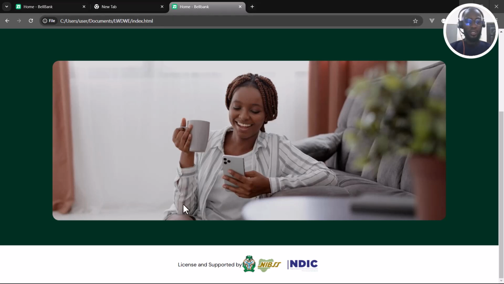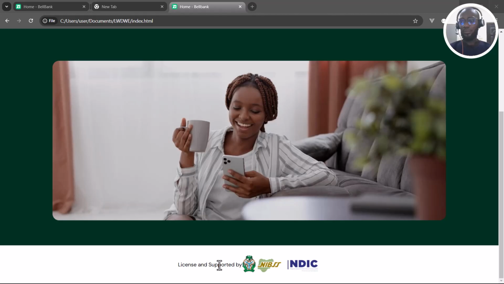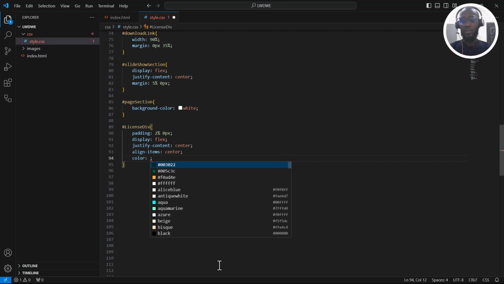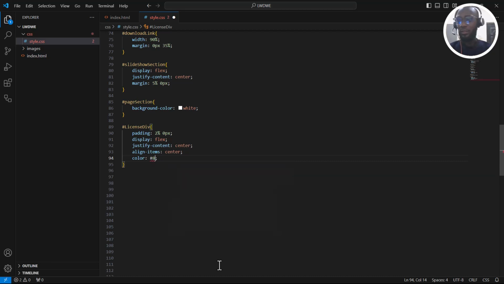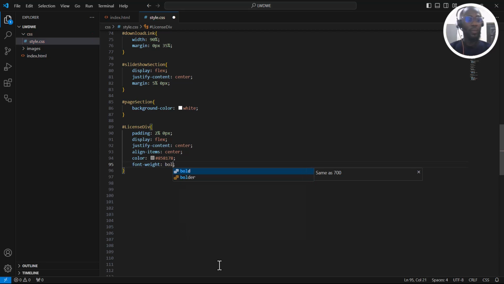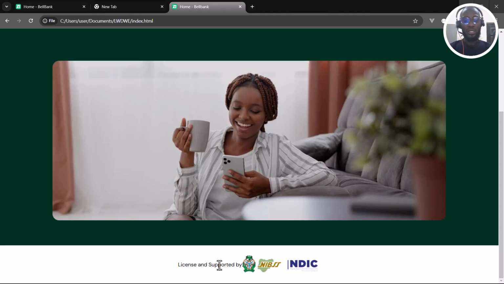Now let's quickly make these bold and change the color. The color we want to use is 858178, so I'm going to use this color. Then the font weight, let me say bold. Let's save it, go back to the browser and refresh. We see we have something like this. In our next video, we are going to continue working because this video has been long. See you in the next video.